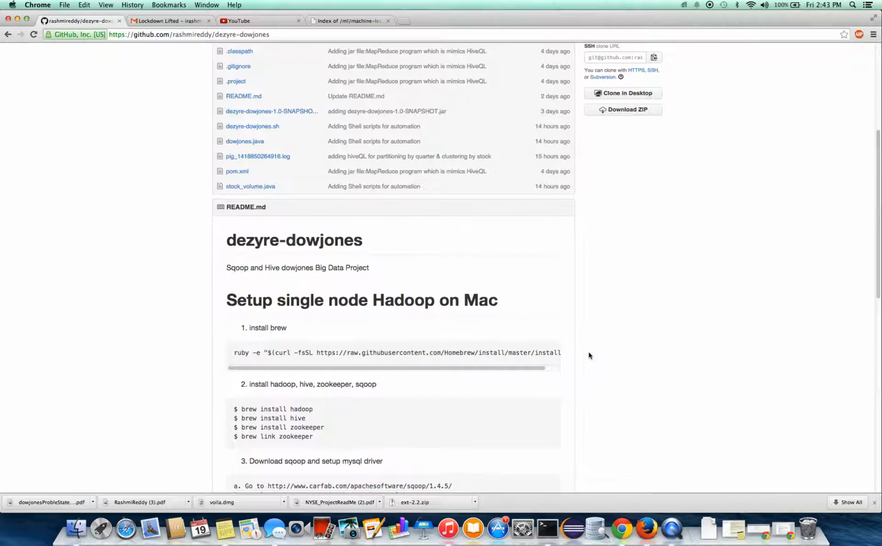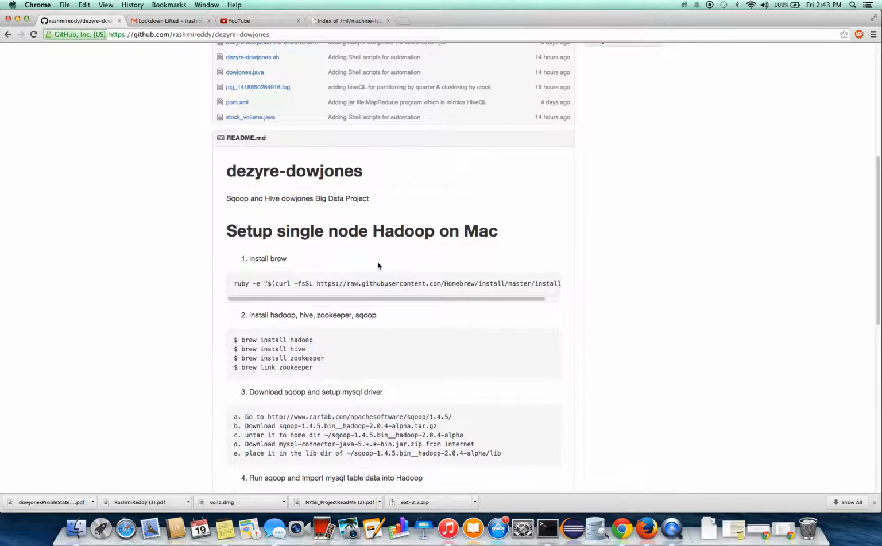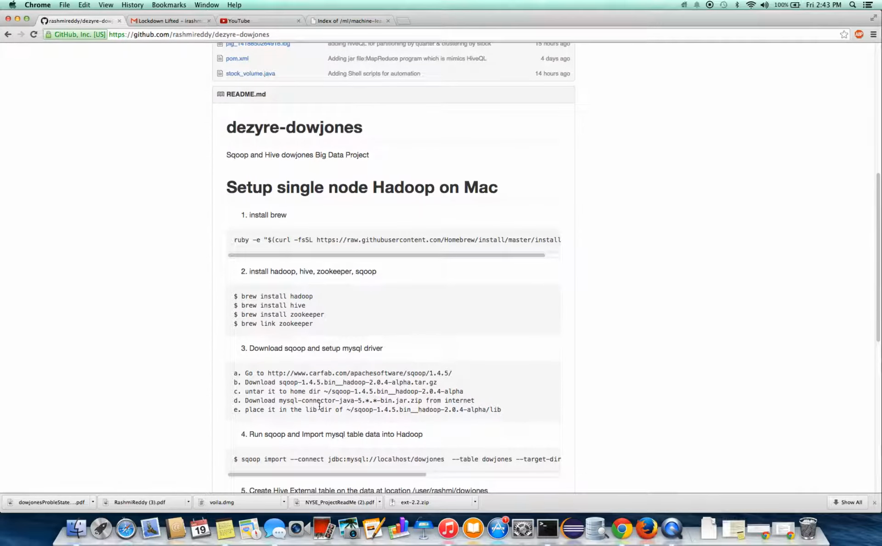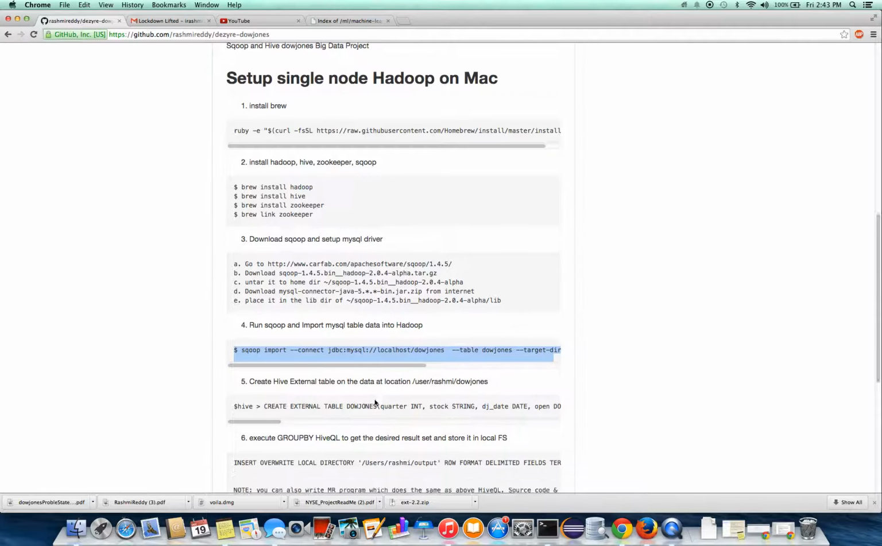So in this project, I'm trying to use Scoop to get the data into HDFS and to import and export data from HDFS to MySQL. In the README file, you can find all the relevant steps which are required to set up a single node Hadoop on Mac, and to set up Scoop and the MySQL connector. You can also get the Scoop import command, which I used to get the data from MySQL into HDFS.